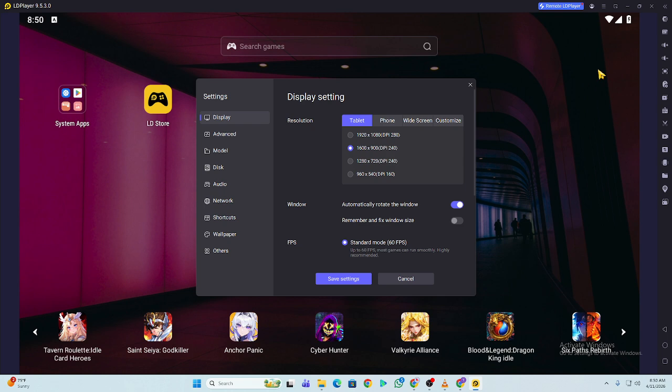If the issue is still there, update LDPlayer or reinstall it. Outdated or broken system files can also cause account sync problems. And that's it. One of these steps should fix the sync error and get your account working normally again in LDPlayer.